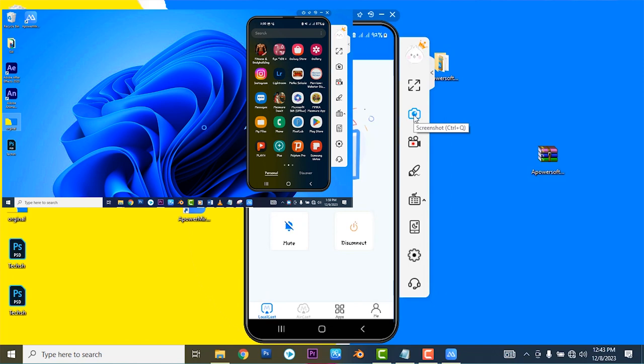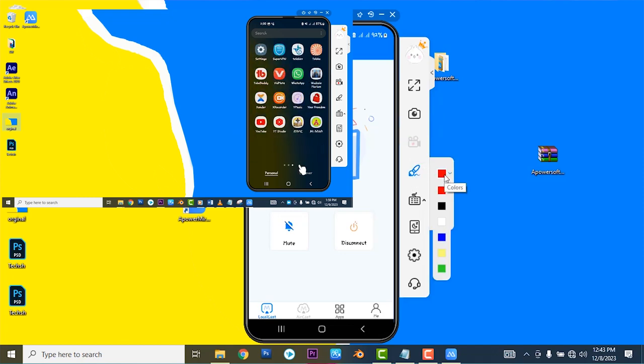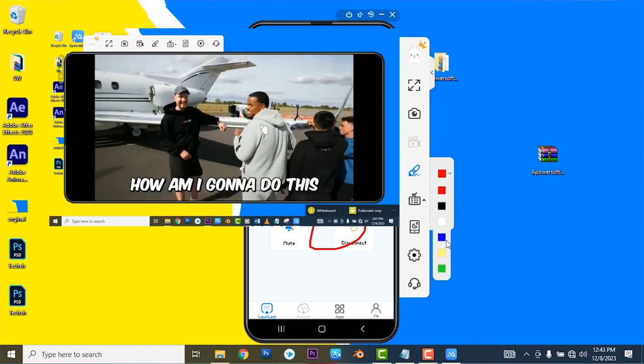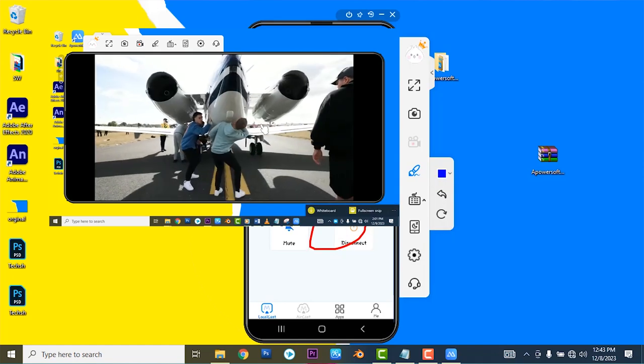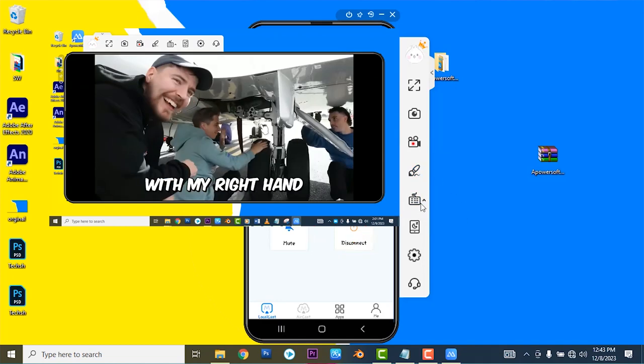You can utilize taking screenshots, or you can screen record on this, and you can also use the whiteboard here. You can use the whiteboard like this one. You can also use gaming.